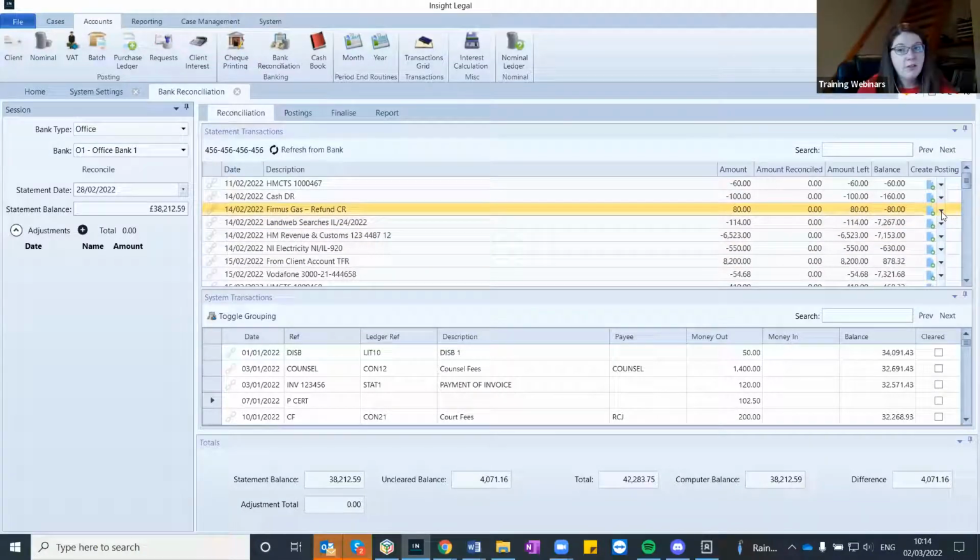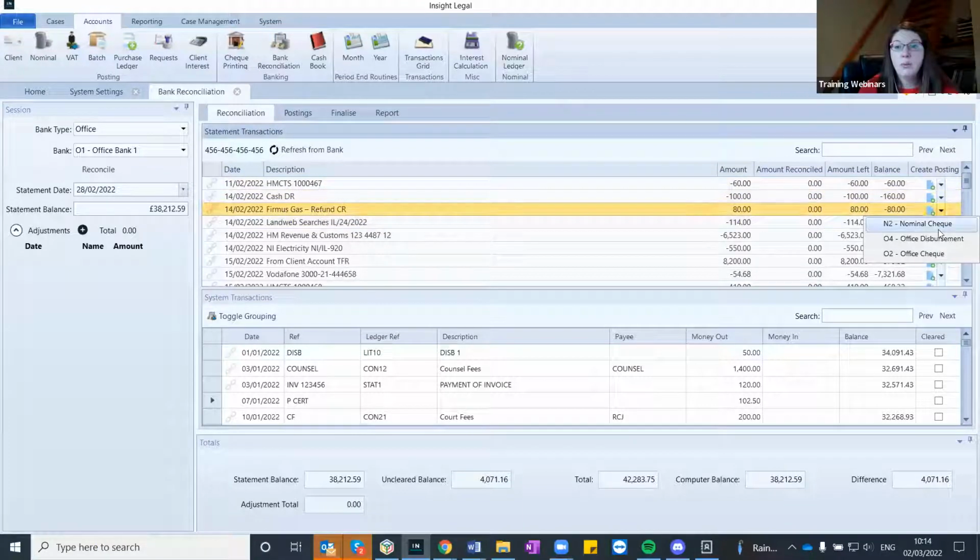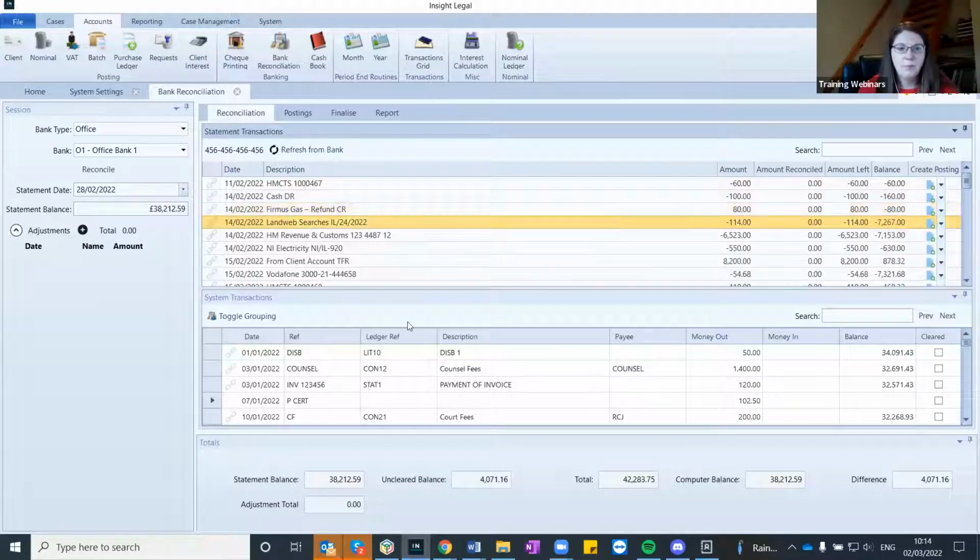There's only 3 different types of postings that you can do at the moment. So it would be your nominal check, your office disbursement, and your office check. As we're in an office bank account at the moment, that would be what those are for. So in order to link something, we need to actually drag and drop.